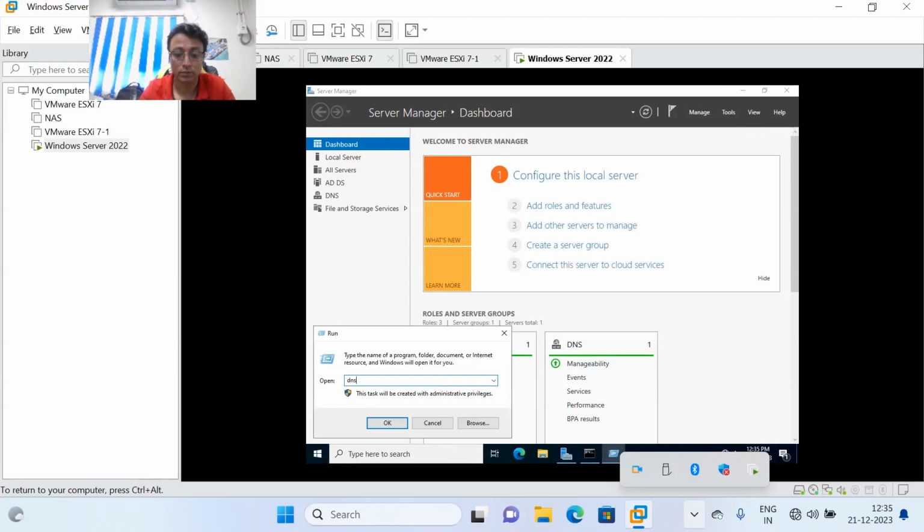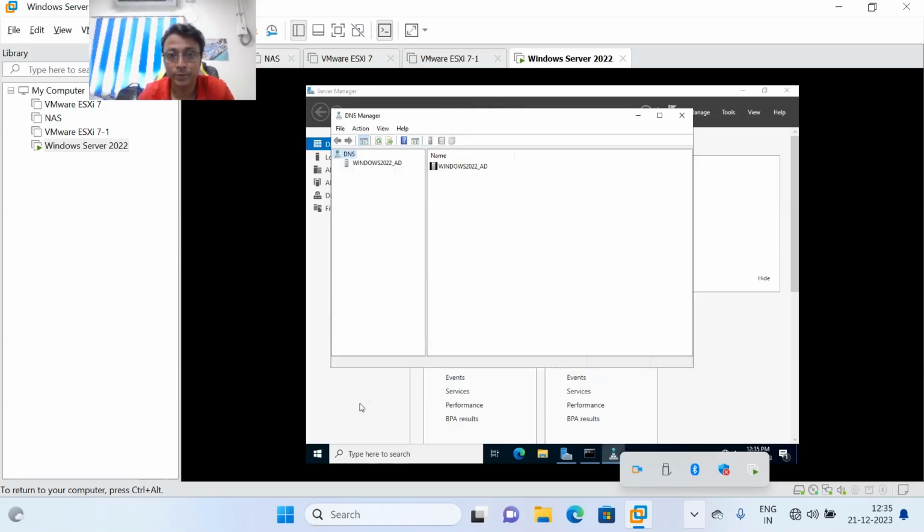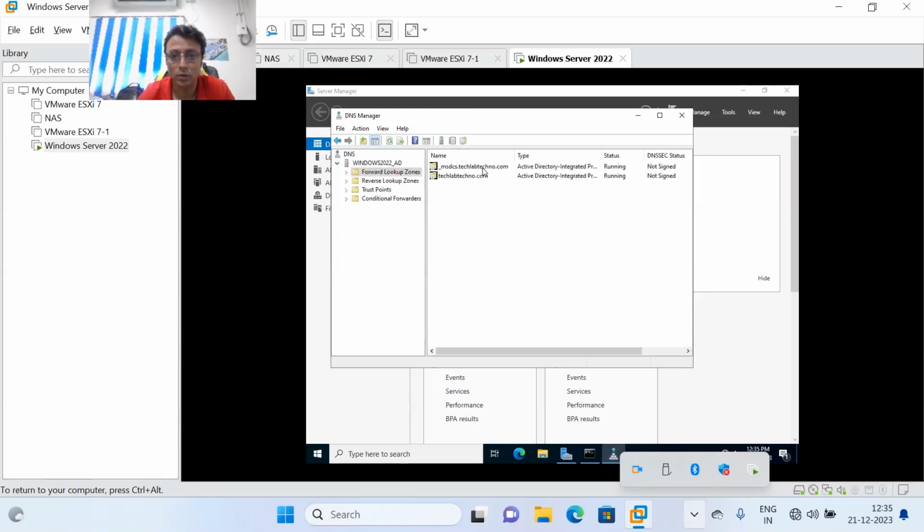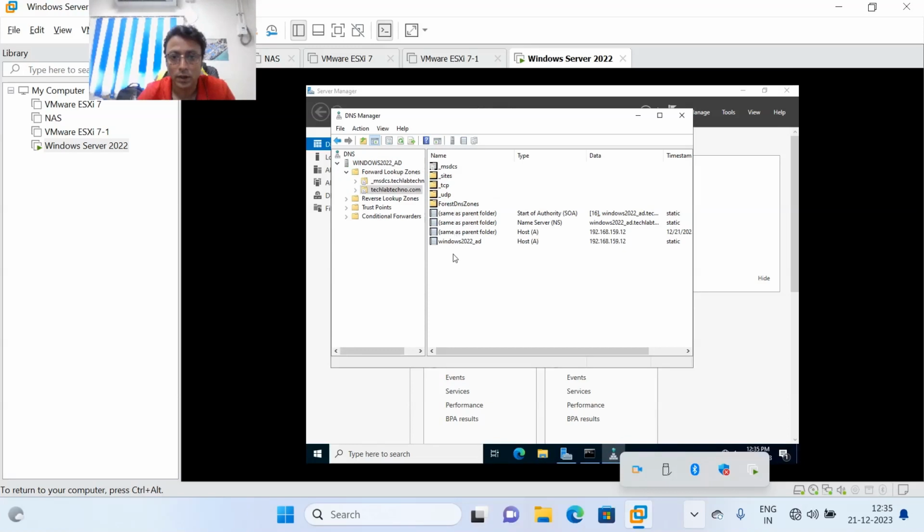So DNS management, type the dnsmgmt.msc command. Here is the DNS server showing Windows 2022 AD. You can see the forward lookup zone. It is already configured, techlabtechno.com, and here is the pointer record. It is showing the host 192.168.159.12, and it is a static IP address.